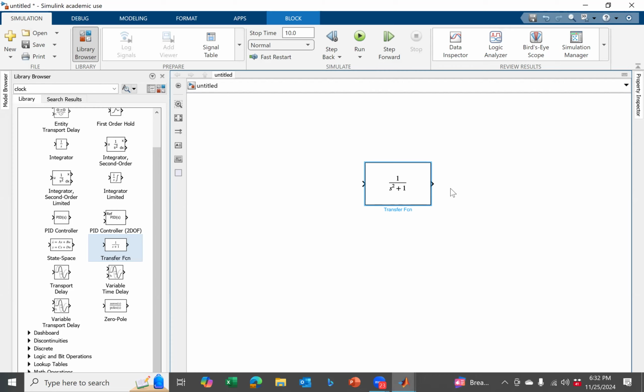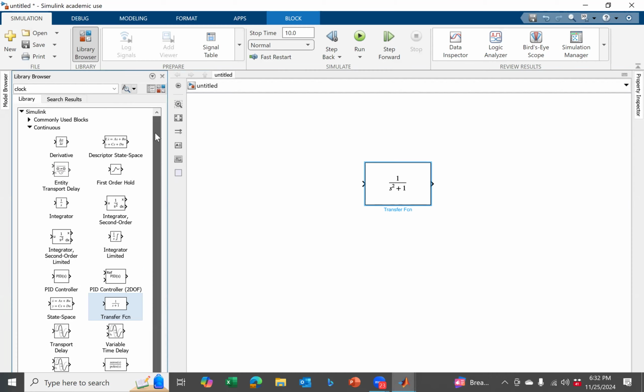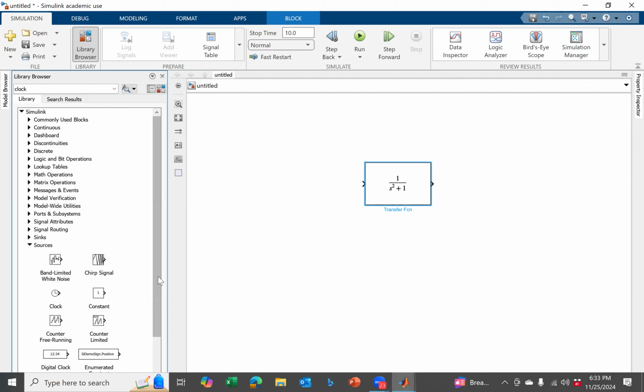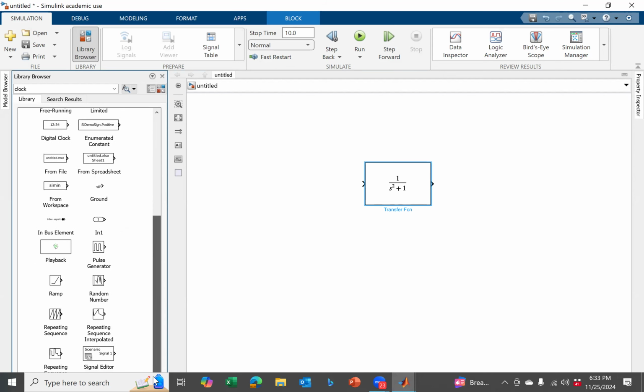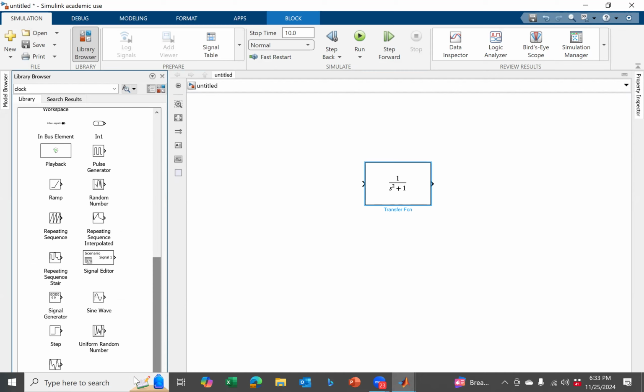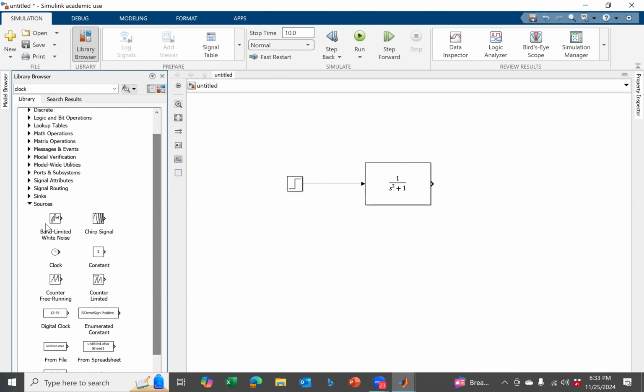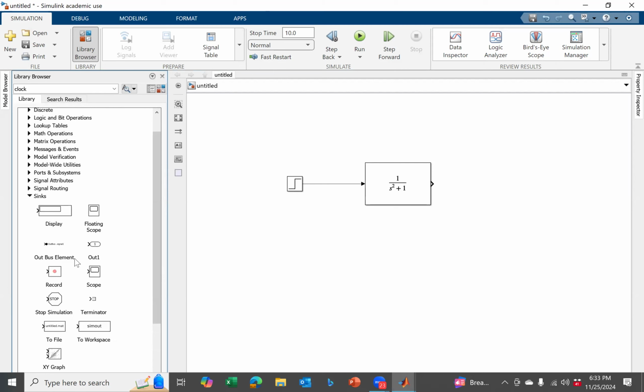Now what I'm going to do is, for this transfer function, first let's see how the response looks like if we have a steady state, if we add maybe a step input. So I'm going to take this step input and I'm going to add this over here. And then I'm going to have sinks and I'm going to add scope.